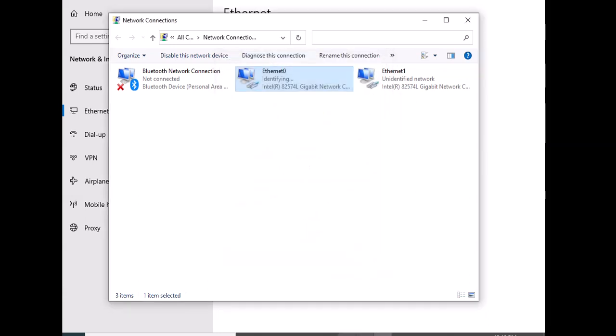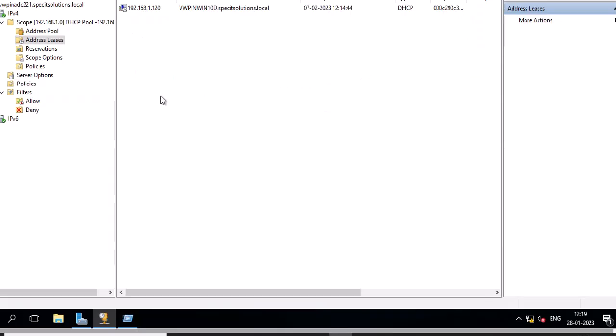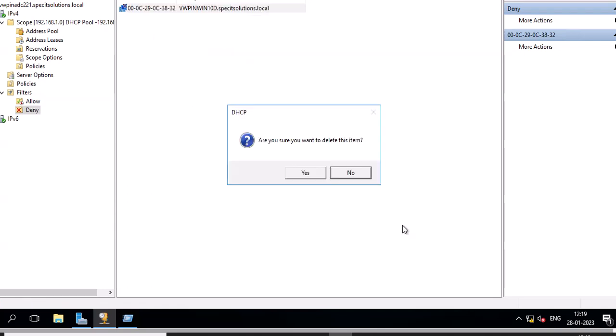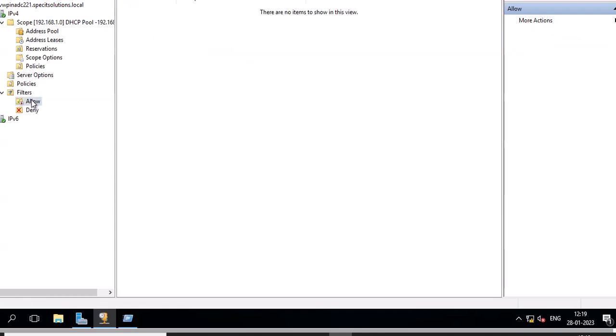For that, again I'm going to DHCP. So in the deny list, what I'll do, I'll just remove it, right? Delete from the deny list, right? Yeah, what you can do, we can just allow the policy, right? And you need to just allow that MAC, then it will work.